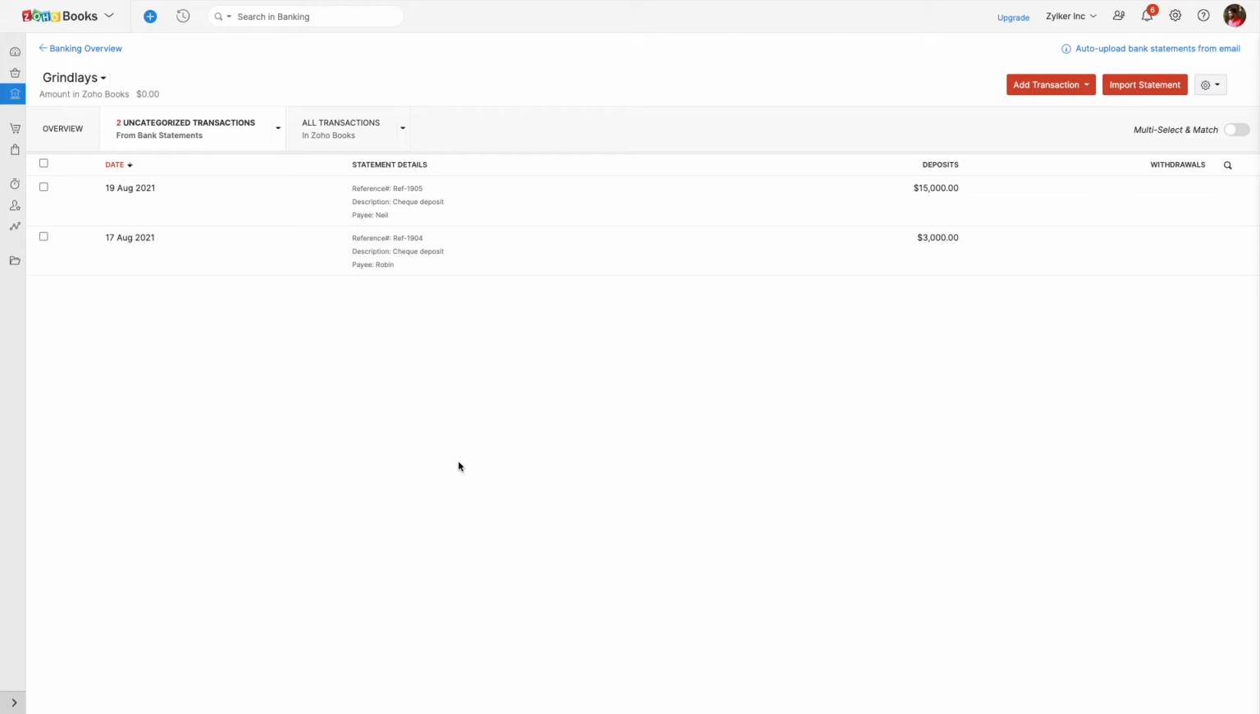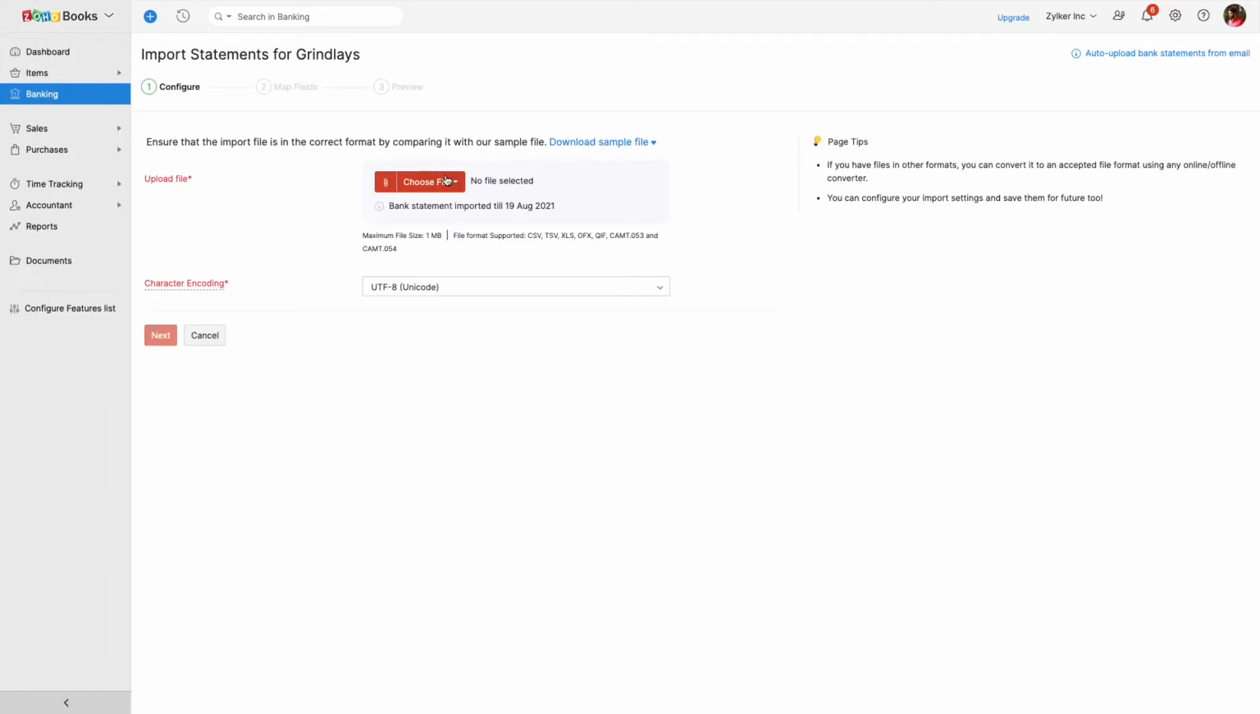If you do not have that, you will have to import your bank statement manually. I'm going to show you a demo for that right now. Just click on this import statement, download the sample file that you want. I've already downloaded a sample file, so I'm not going to download it again. And you can choose the file to be imported.